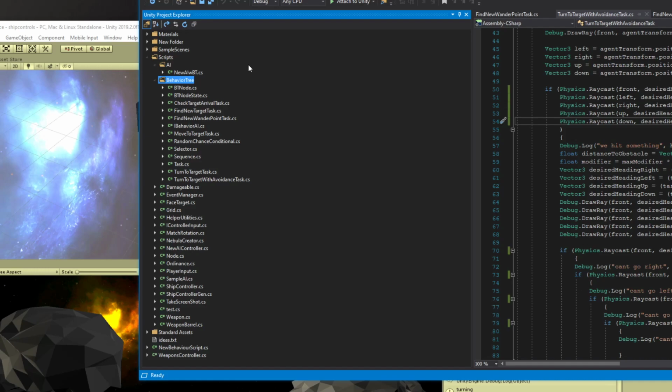So the key things here are the selector and the sequence. Sequence basically says run all of these tasks in a row, and if one fails, then it returns failure. So if you run a few tasks and then it fails, it shoots it back up the tree again to be reevaluated. And then the selector is where you can set up a branching path.